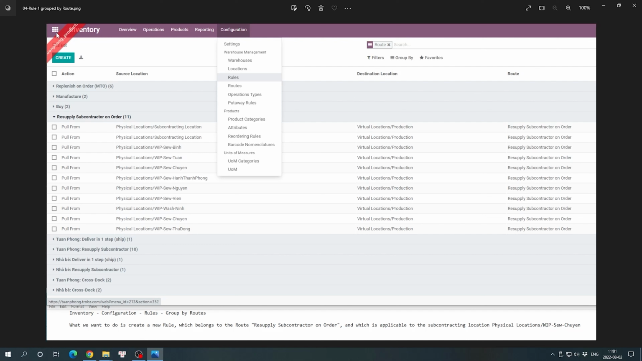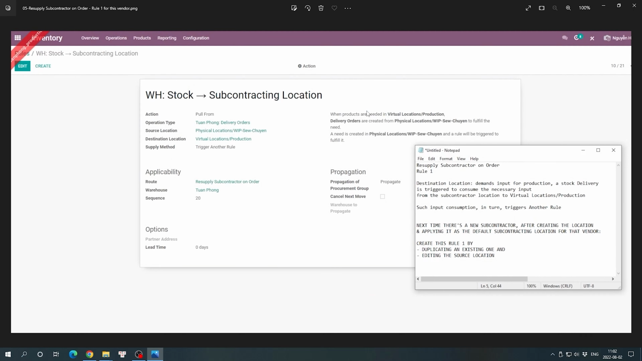Next, you go into inventory, configuration, rules, and then group all the rules based on route. This is the interface that you get. Our goal now is to create a new rule that belongs to the route resupply subcontractor on order, and which will be applicable to the subcontracting location that we just created. Next.